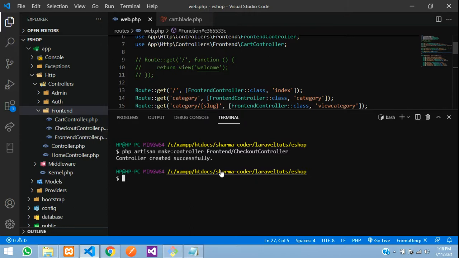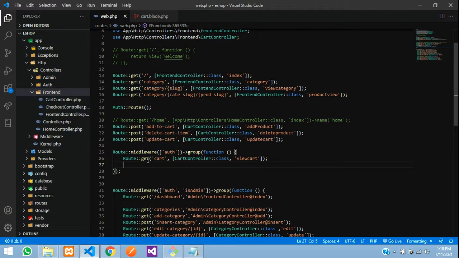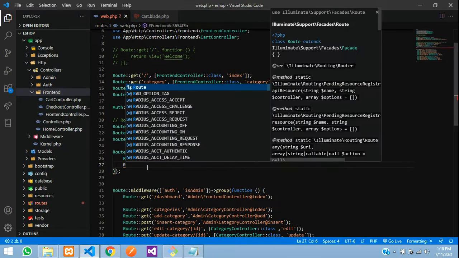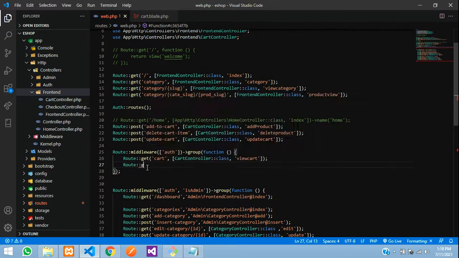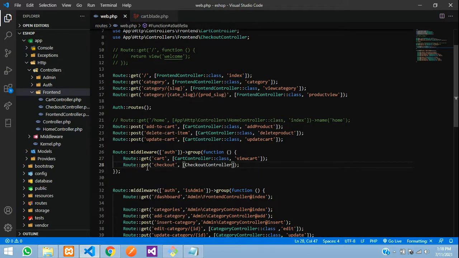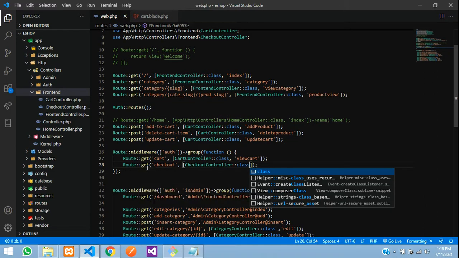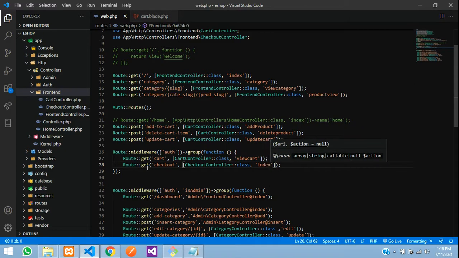So now let me just make it small and close the terminal, and inside this middleware of auth we are going to create a new route. Say route get checkout. So here we are going to say the checkout controller class. The function name we are going to keep it as index.